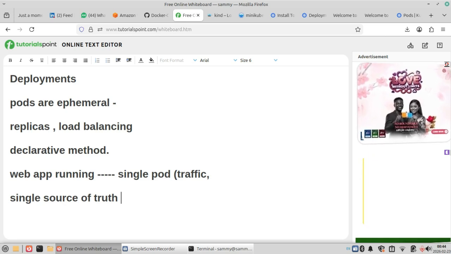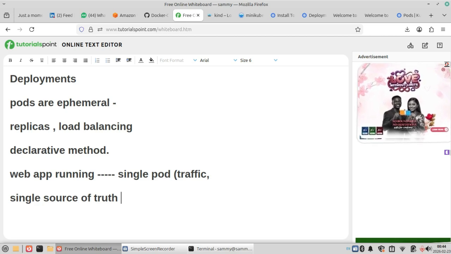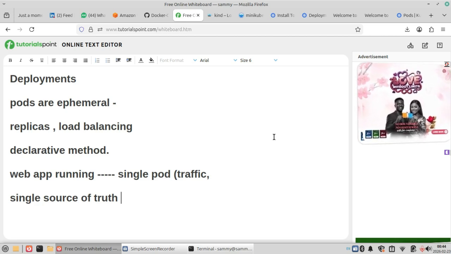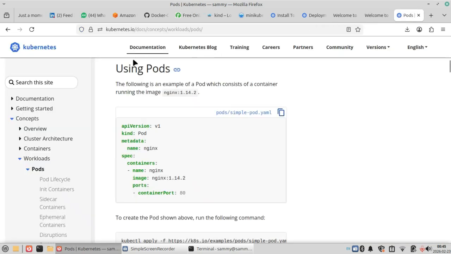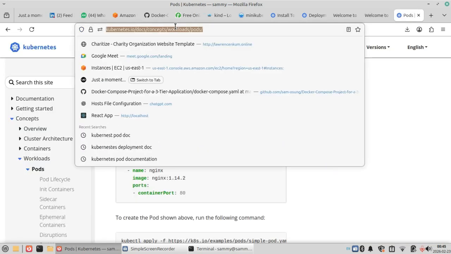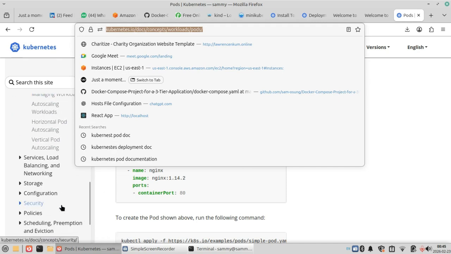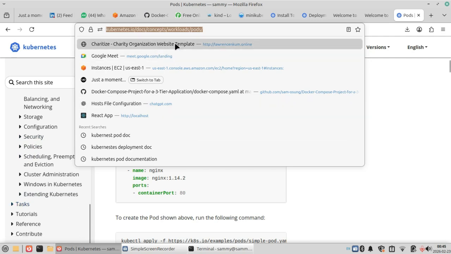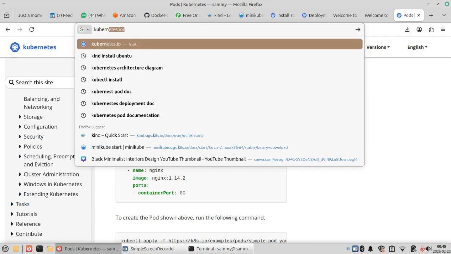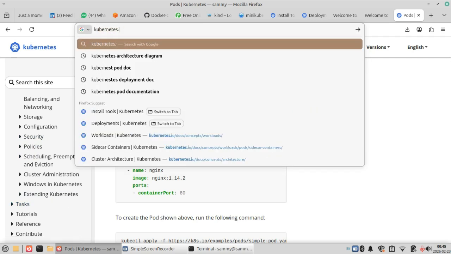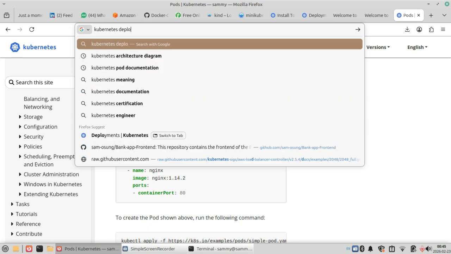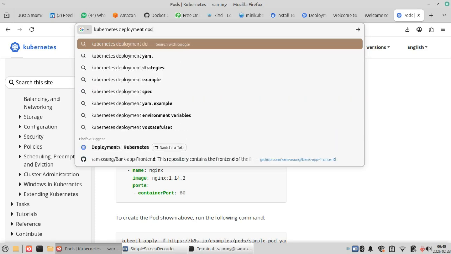All right. So now let us create a simple deployment running Nginx and let us see what happens. Again, you can go along with the Kubernetes documentation to create a deployment. All right. So you can search for Kubernetes deployment document.